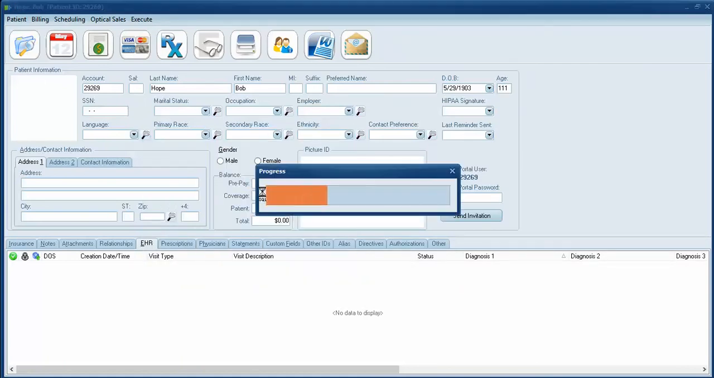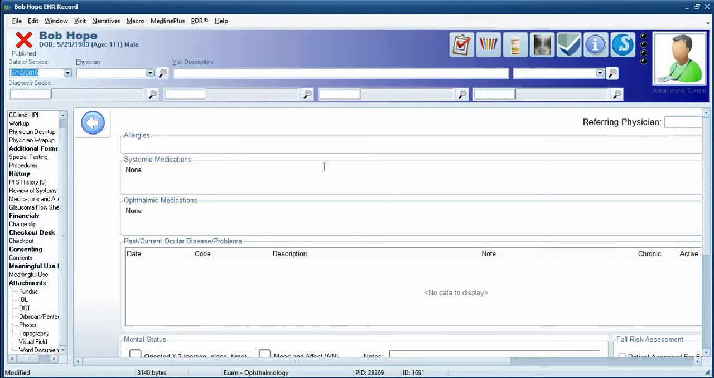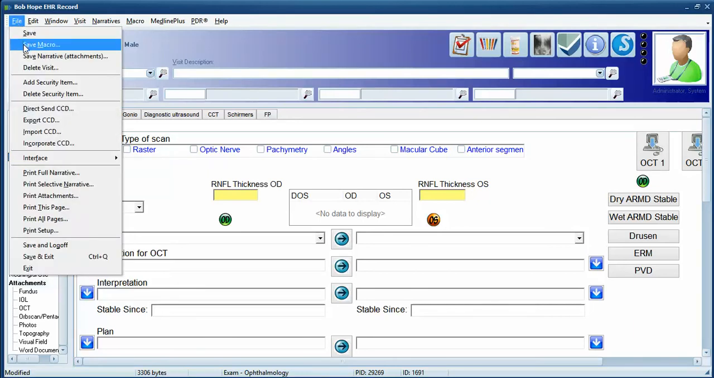Because you want to have, again, a patient with no past records and with no data in there. This is using this particular option here. We're going to go back to the special testing. And essentially what it is, you can document all of the data that you want, and then when you're done, just do file and save macro.